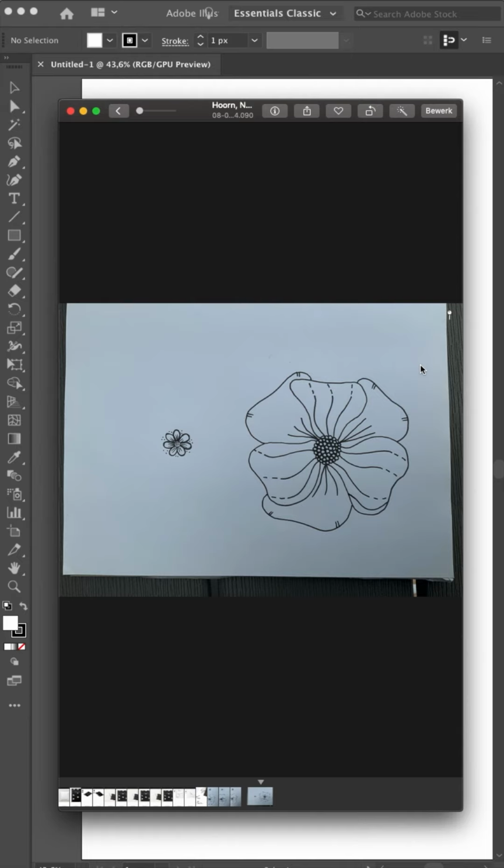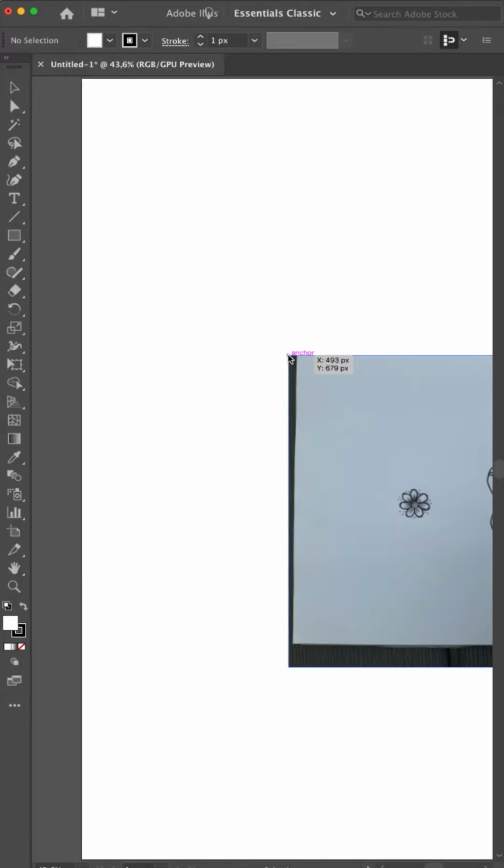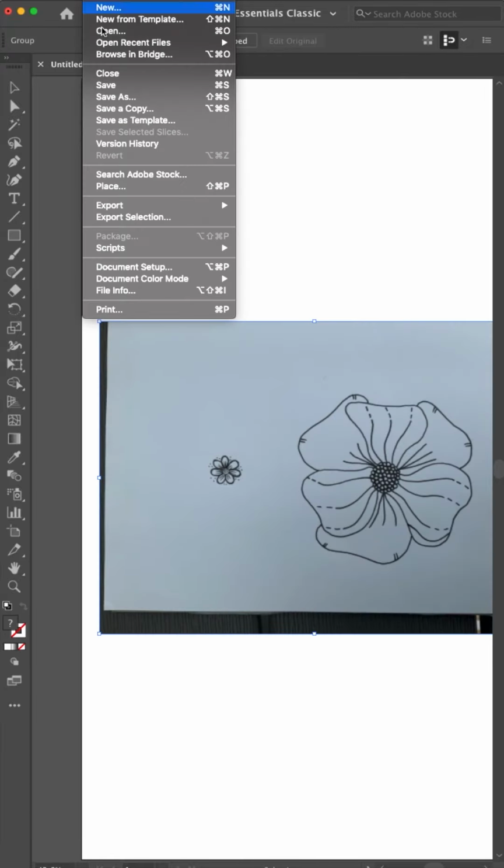Okay, but first I chose my picture, so I will get it out of the way for now and import it. I can just pick it up from my program or my desktop or whatever, my Finder or Explorer if you are on Windows, and just pull it in. And there you see it is. Or you can go to File, Place, and then pick the image from your Finder or Explorer.